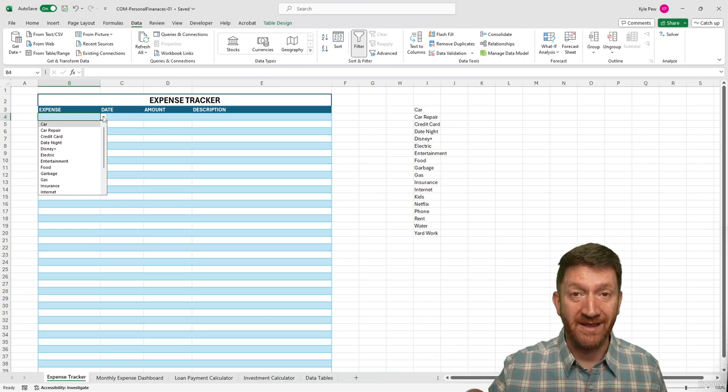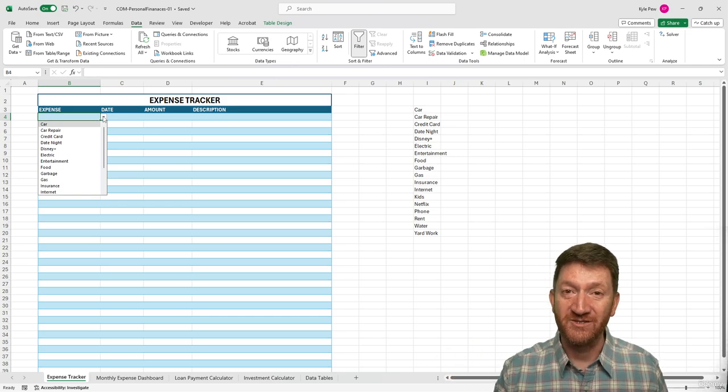Get your list, apply the data validation, and let's sort that list as well. Try it out.